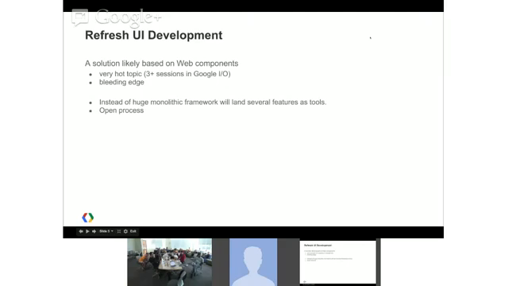It will be more of several features around UI development that will make it easy to build a new widget system on top of it. So you can still use some of these features without going full with the new UI system. And the process will be, as I said, open.